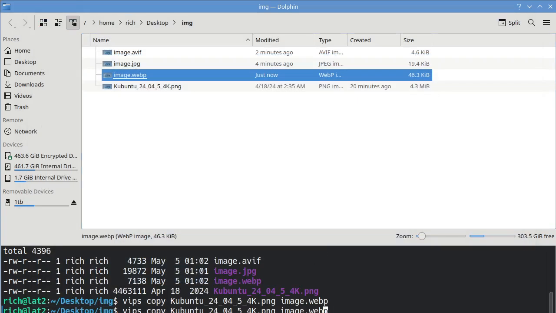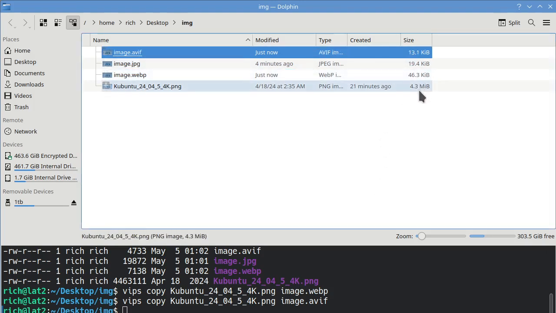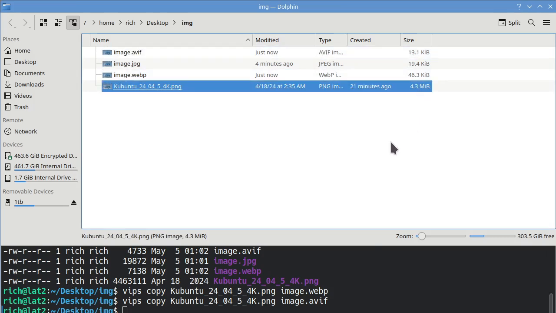Personally, though, AVIF. Oh, AVIF all day. Because even at original resolution, I've gone down to 13.1K from 4.3 megs. Awesome. Well, if your forum supports it, or if your social media supports it, do AVIFs. Oh, God, yes, do AVIFs. But doing WebP is also good.